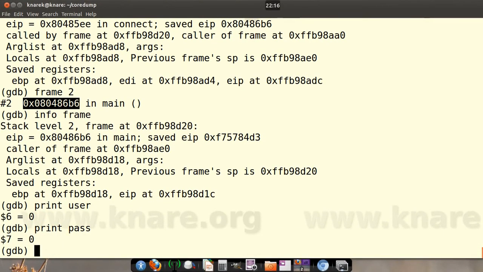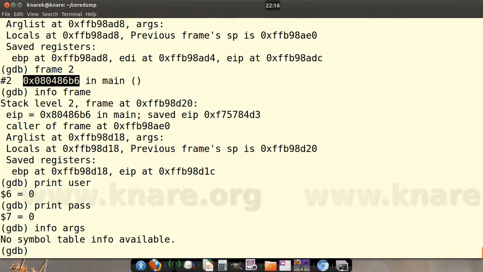In my case, password is there, so you can say print password. This way you can access the global variables, or you can use, I think, info args. You should have the debugging symbols for this.